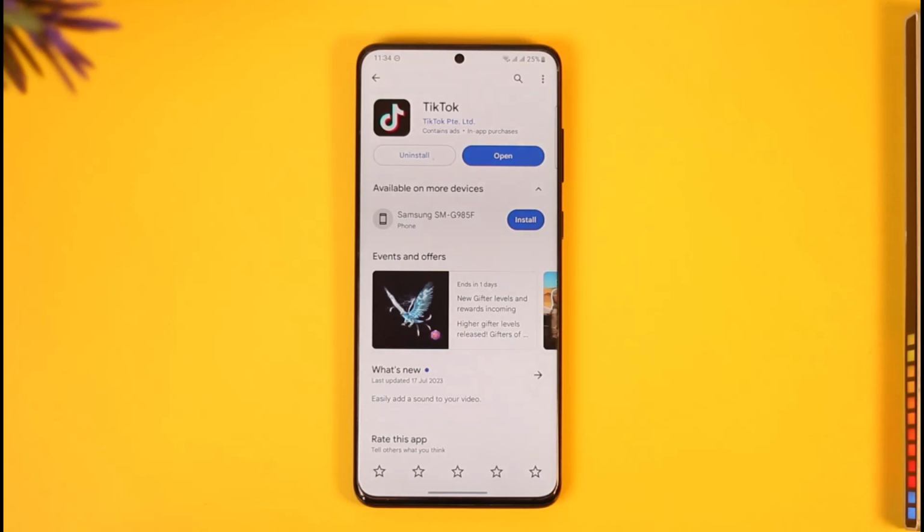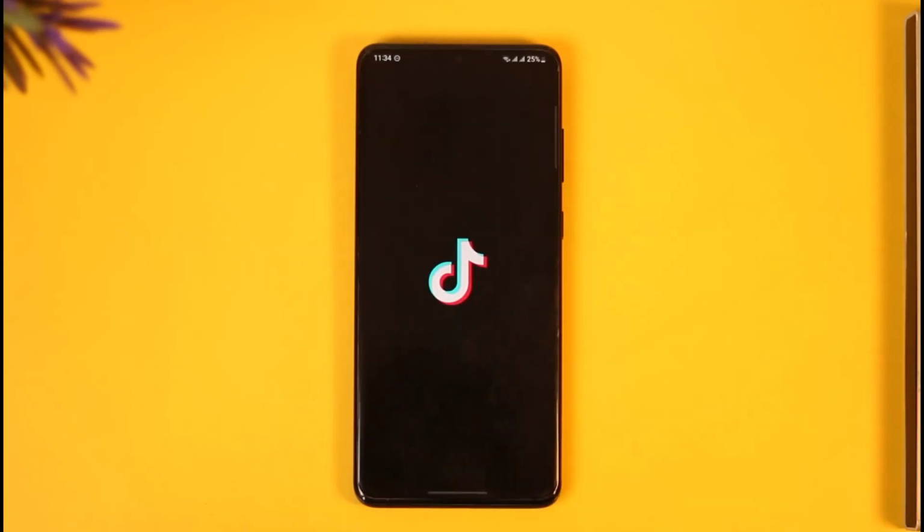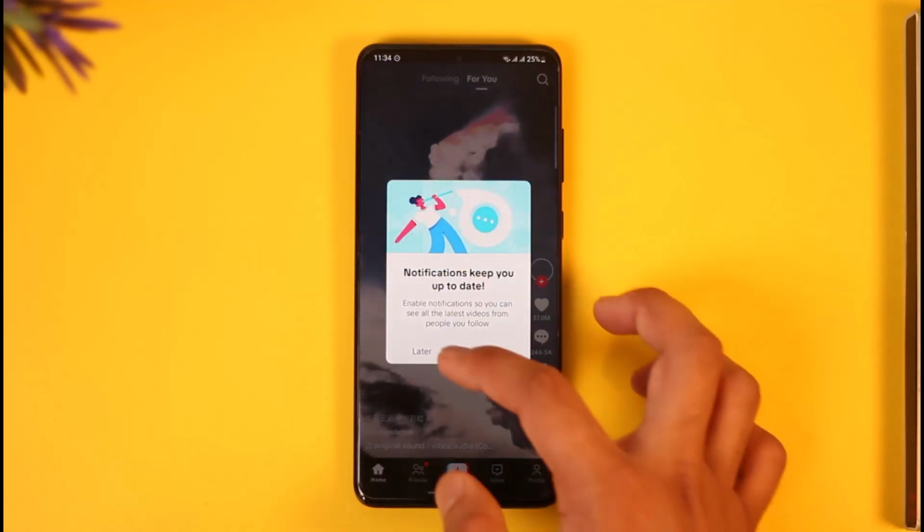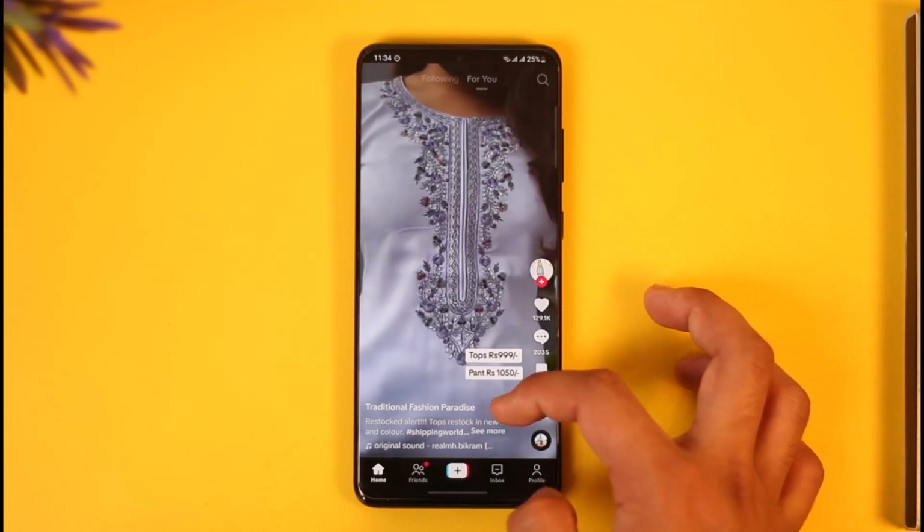In today's video I'll guide you through the steps on how you can log into TikTok with Facebook, so make sure to watch the video till the end. If you want to log into TikTok with Facebook, all you have to do is first of all make sure that your Facebook account is linked with your TikTok account. Only after you've made sure of that, you will be able to log in with your Facebook account on TikTok.